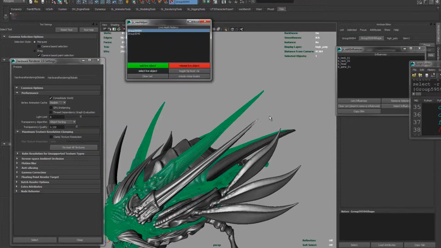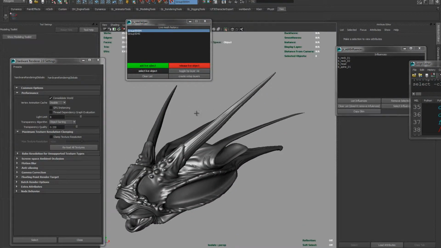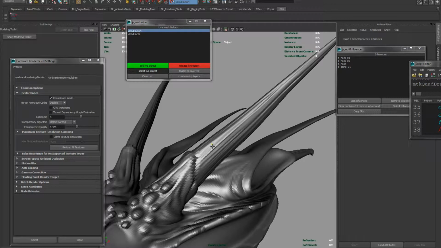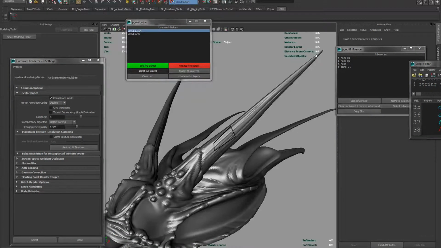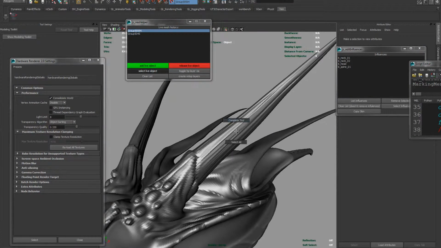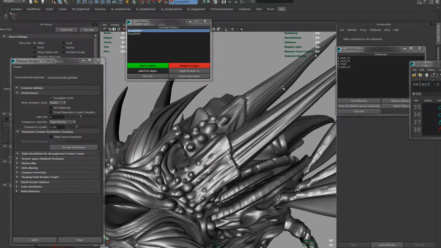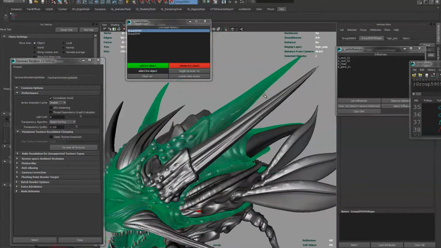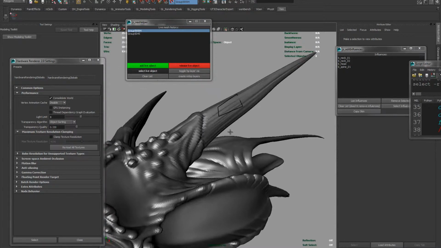So, and then I can select the live object, and I can hide it, and I can get into my quad draw tool or whatever, and start breaking out the low poly piece. Okay, so that script gets a little tricky.